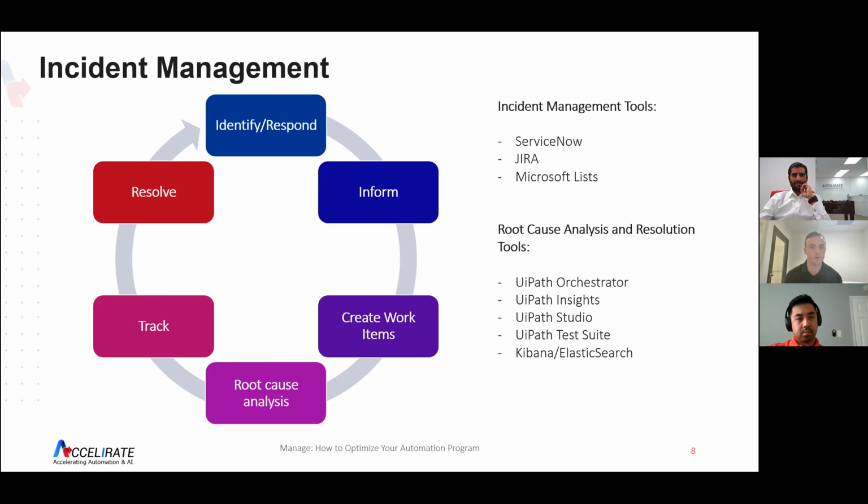Finally, we get to a resolution where everything is back up and running and working in production as intended, and this may provide enhancement opportunities to be identified to, again, reduce future issues or incidents that occur. So an efficient incident management methodology allows for business continuity and then more confidence within your RPA program, which in turn helps optimize overall your automation program.